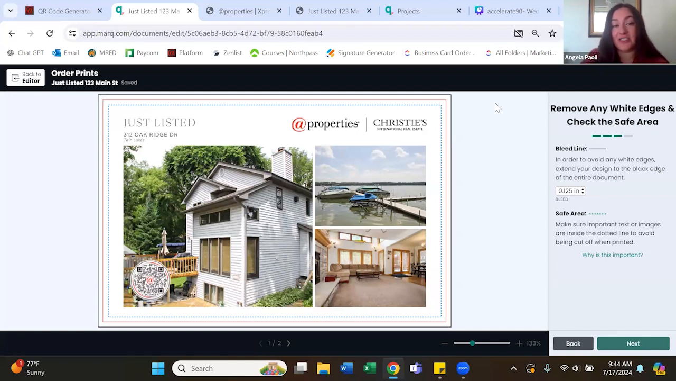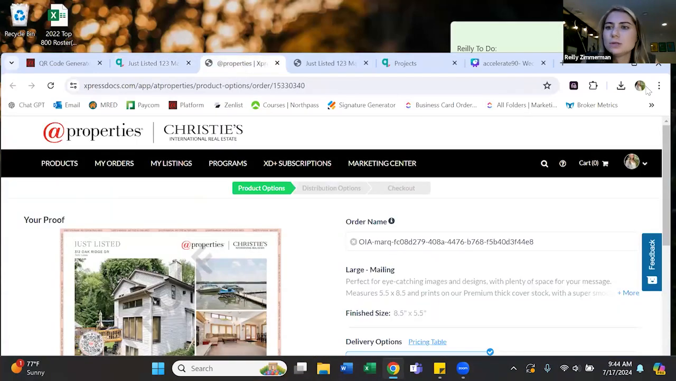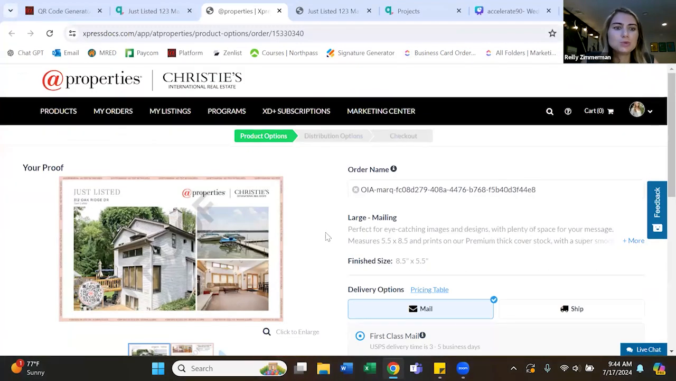So that specific separate option will allow you to identify pictures that might be too low of a resolution to actually go into high res print. So just a heads up there. Thank you for pointing that out, Irma. Very, very good point. Okay, so I'm going to go back into ExpressDocs, and here is where we can see our proof one more time.